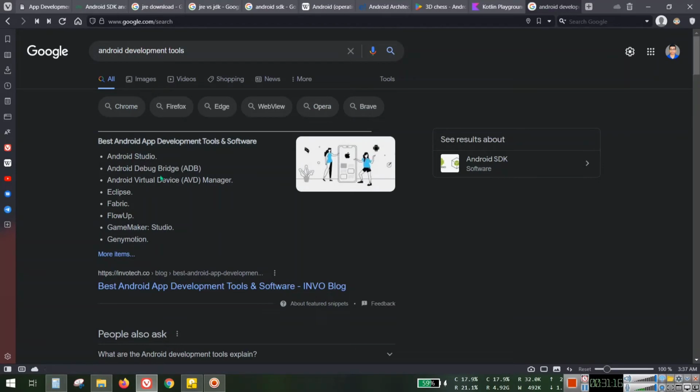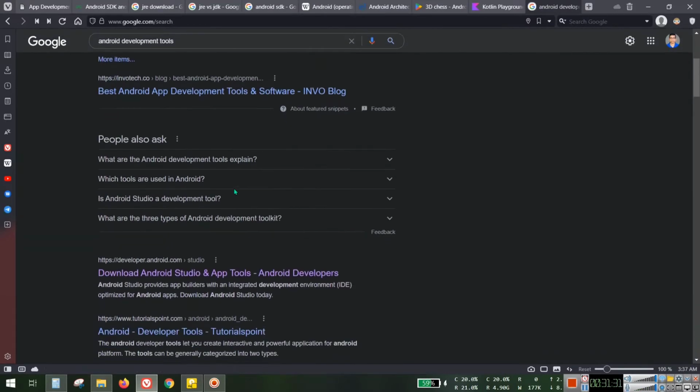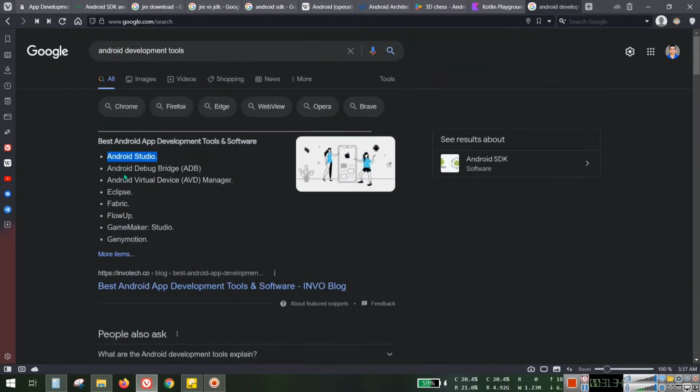You can see the first one coming is Android Studio, because this is the official tool given by Google, the builder of Android. That is why it is coming first. No, actually, this is not the list of tools for making Android apps. There is something more, virtual device manager. This is not a tool for making Android apps. I will come to this point later. I will show you the tools. Let me search it.